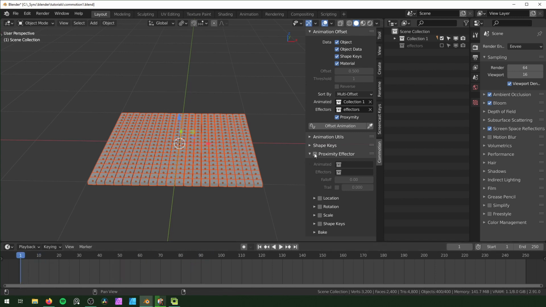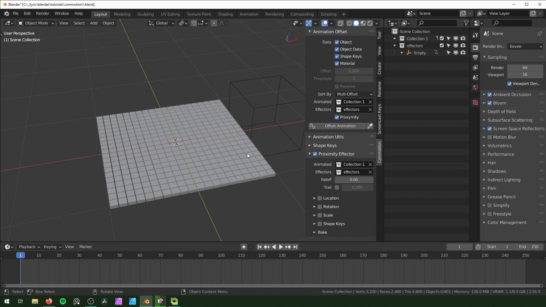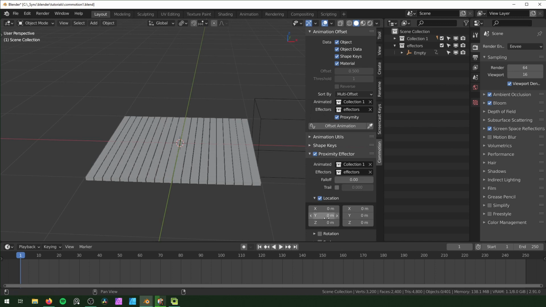We're going to check proximity effector and choose the same collections that we did before. So for animated collection 1, effectors, the Effectors collection right here. Basically, this allows you to animate these without actually setting keyframes. If you check location right here and drop it down, you can see we have X, Y, and Z, but there are 2 different fields. The reason for that is this is the starting position, and this is the position that it's moving to.